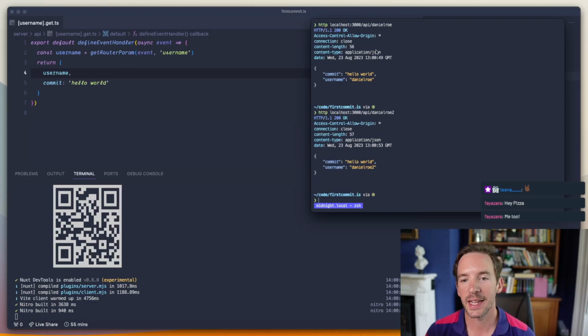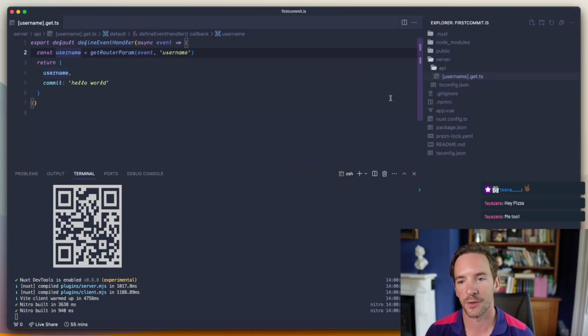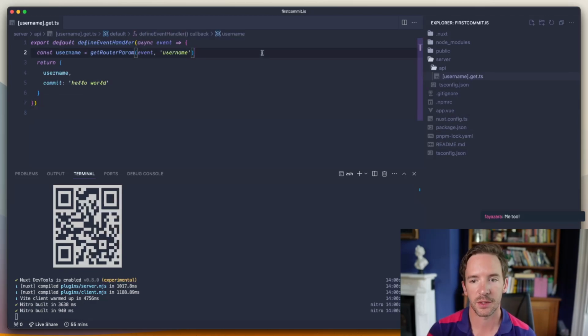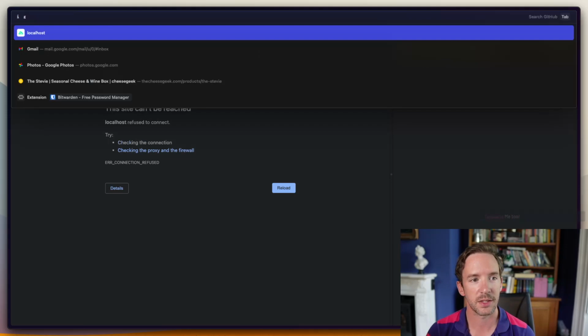Amazing. Okay, so basically we're pulling our router param out of our event handler, which is good. That means we can now do something like make a request to GitHub. Now I suspect I'm going to need some kind of API key for this, but I've done no preparation for this. So let's see, GitHub.